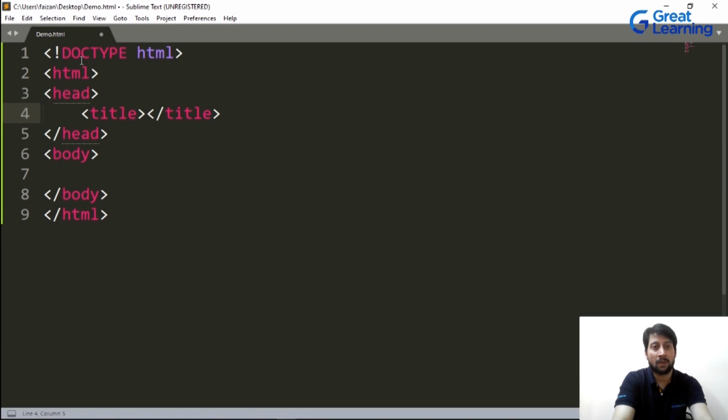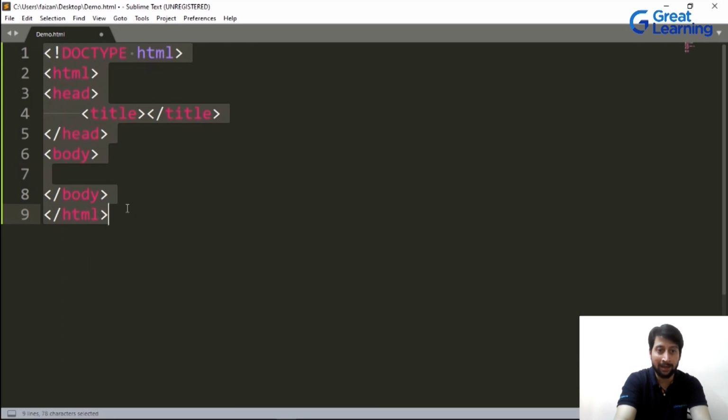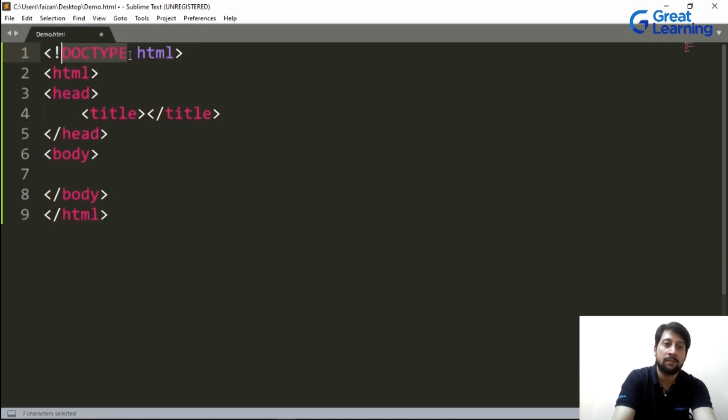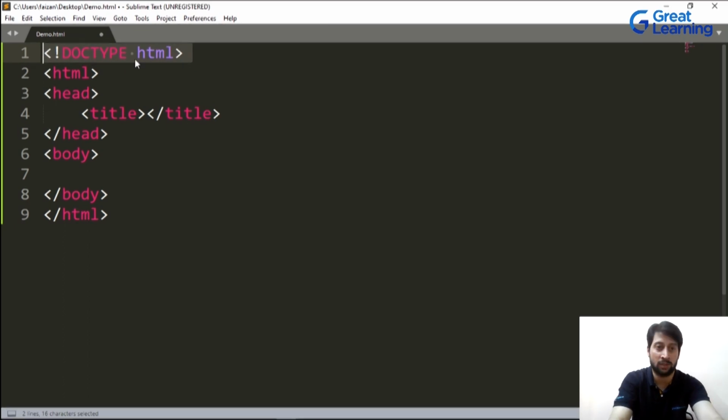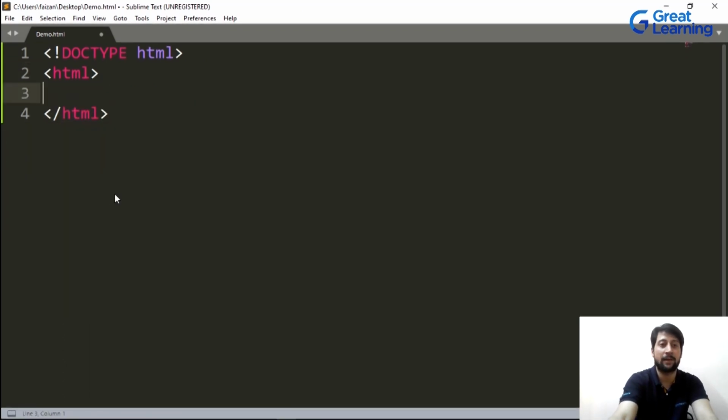Now, this whole thing is nothing but the boilerplate, or you can see that it is the skeleton of your HTML page. And every HTML page that is there on the internet will have this boilerplate. So the first line represents which HTML version you are using, and it's specifying this to the browser. Then you have the root element, which is this HTML tag. Everything falls under it.